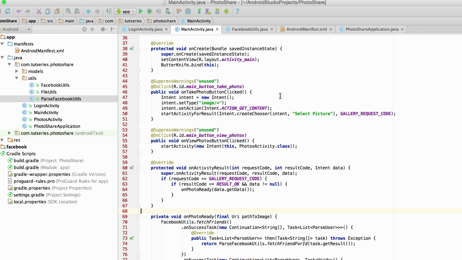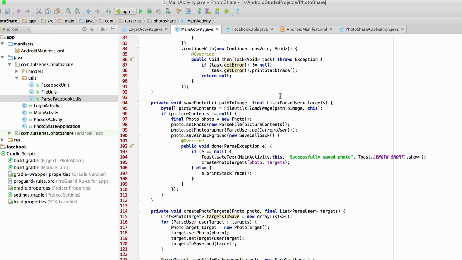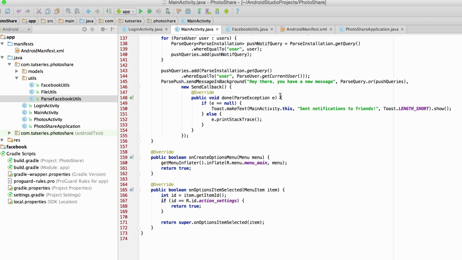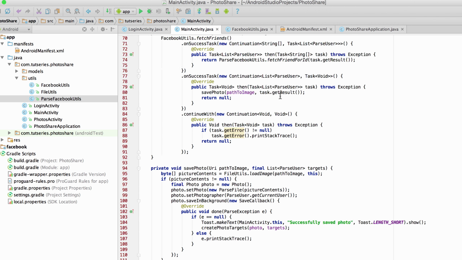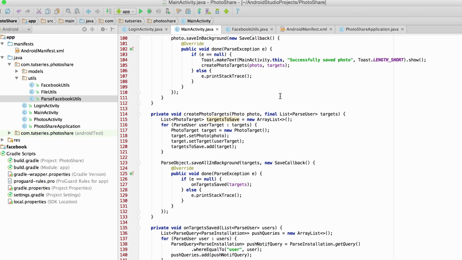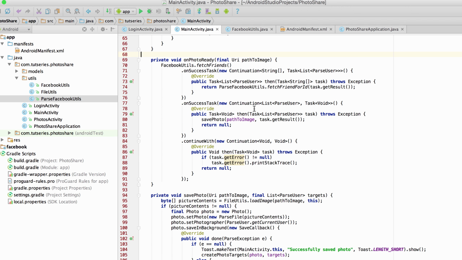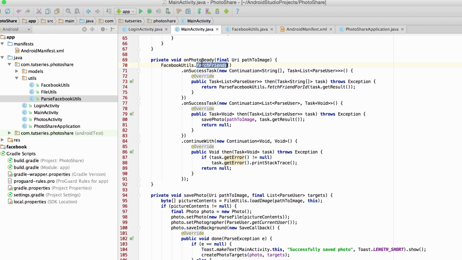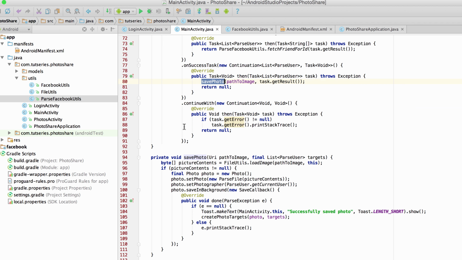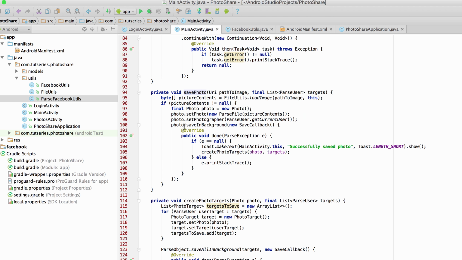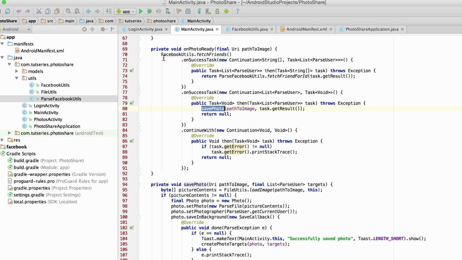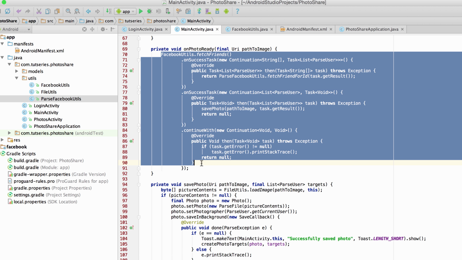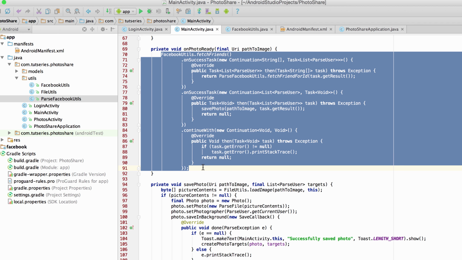Okay, great. Now our code is really starting to look nice. Every function does something very specialized, and none of them runs longer than maybe 10 or so lines. Even this one, which does a ton of work, right? I mean, think about it. We're fetching the friends, and then we're matching up the friends to Parse users, and then we're saving the photo, and we're creating photo targets, and then we're sending push notifications to all these users. So we're doing all of that in a very compact and concise 20 lines.